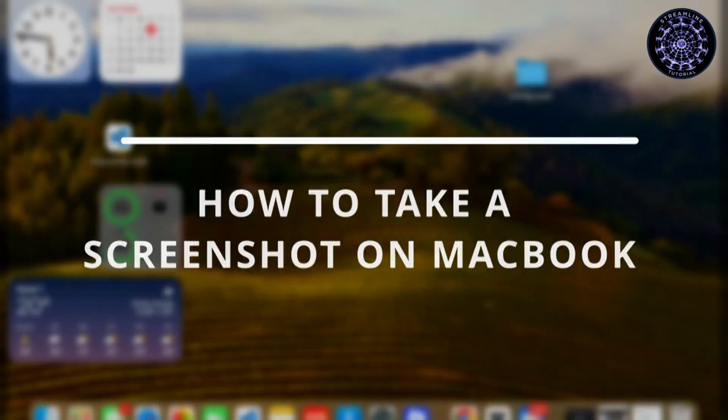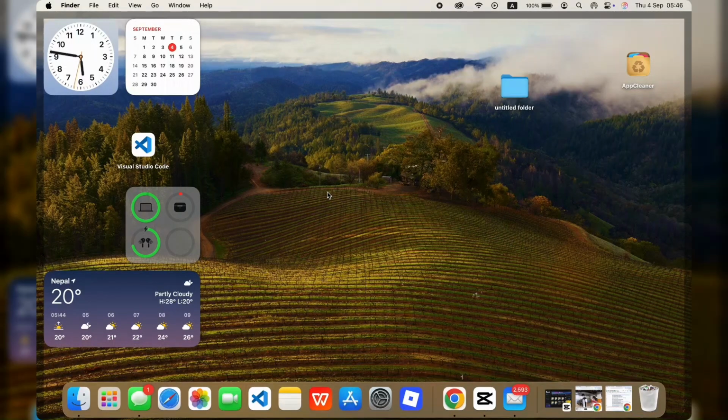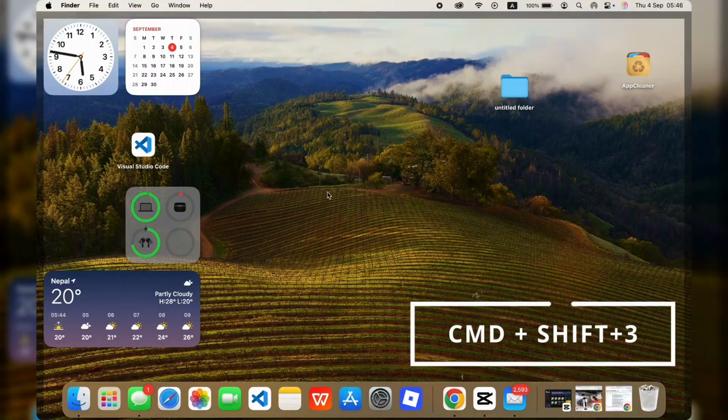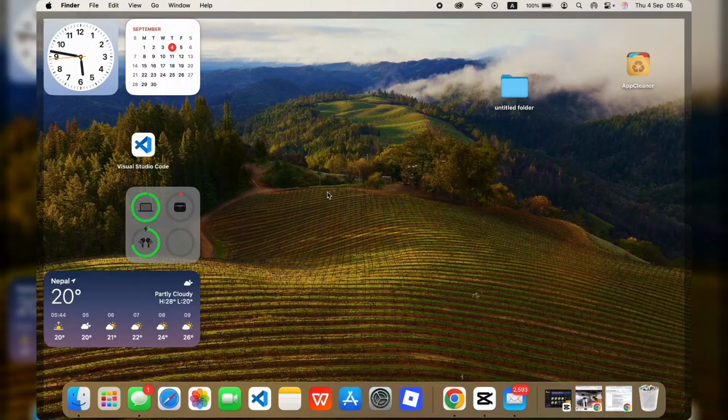So let's get started. First of all, to capture the entire screen, press Command Shift plus 3 together. All you have to do is tap on the Command Shift and 3 for the entire screen. The screenshot is automatically saved to your desktop or your chosen location. You will see a thumbnail in the corner for quick edits in your macOS version.